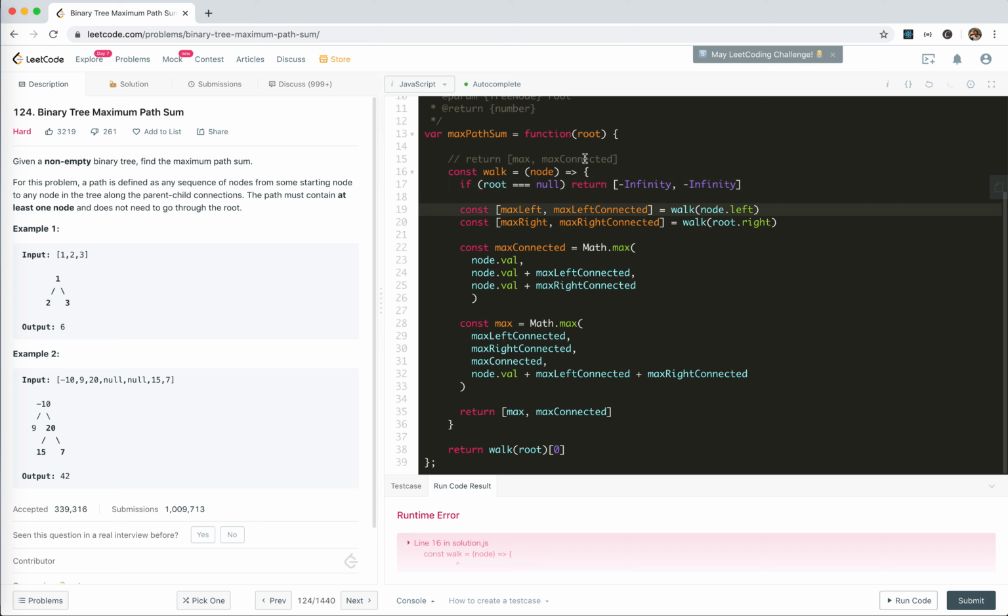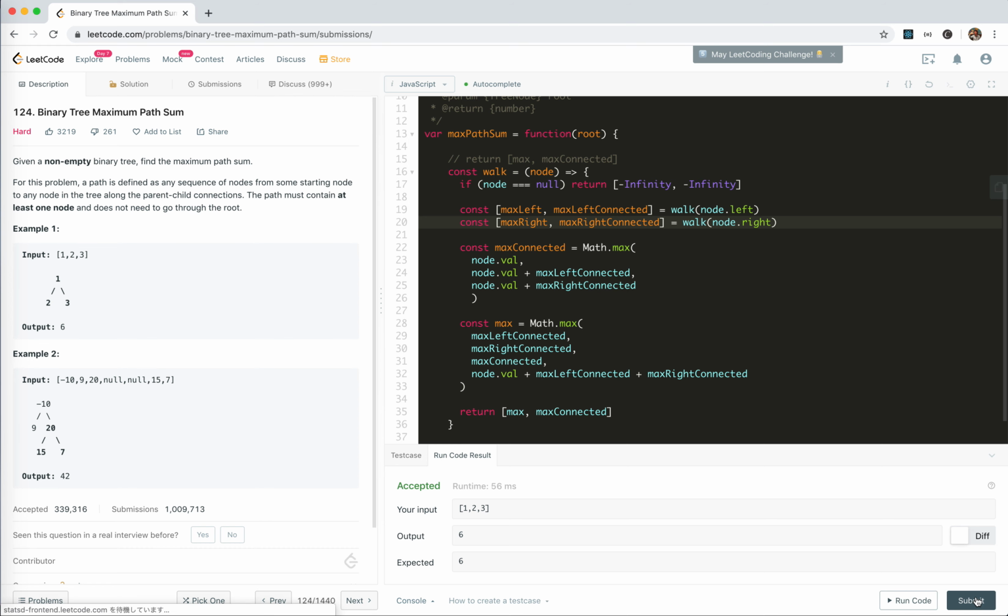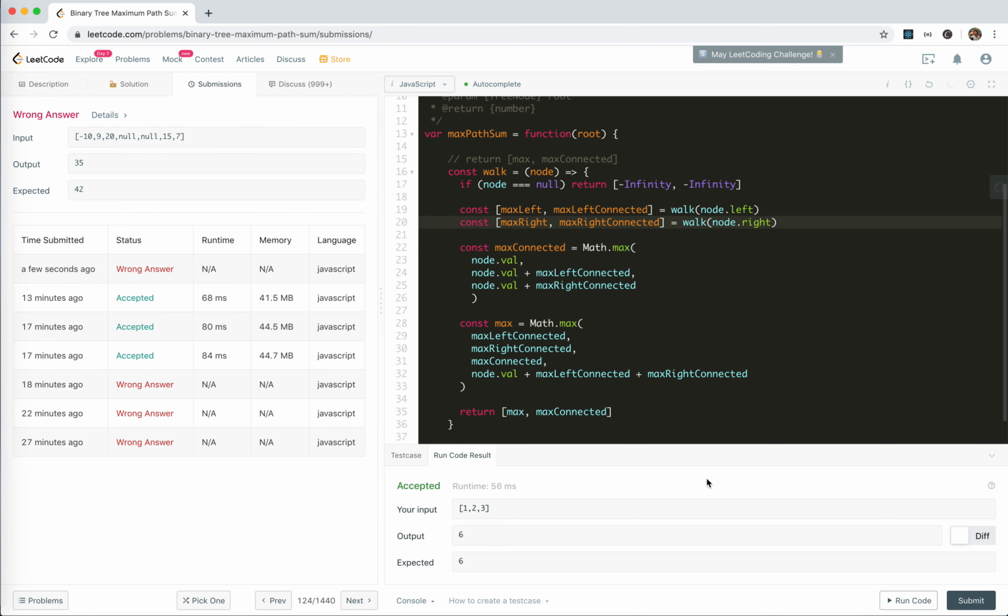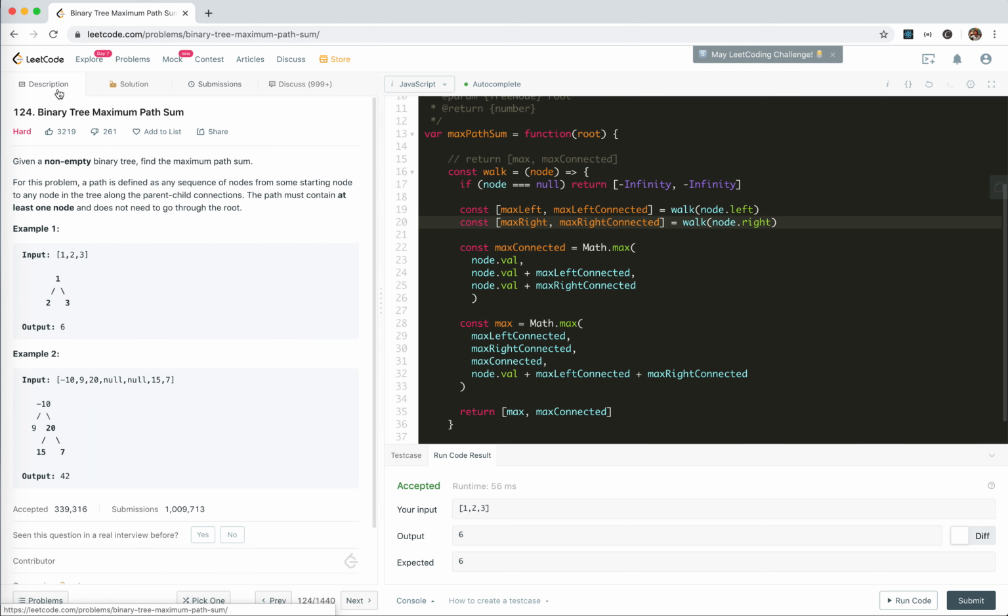Yeah, I see what happens. Okay, cool. I think it should work, but oh, there is a wrong answer. So what happens to this solution? Let's try to find it out.